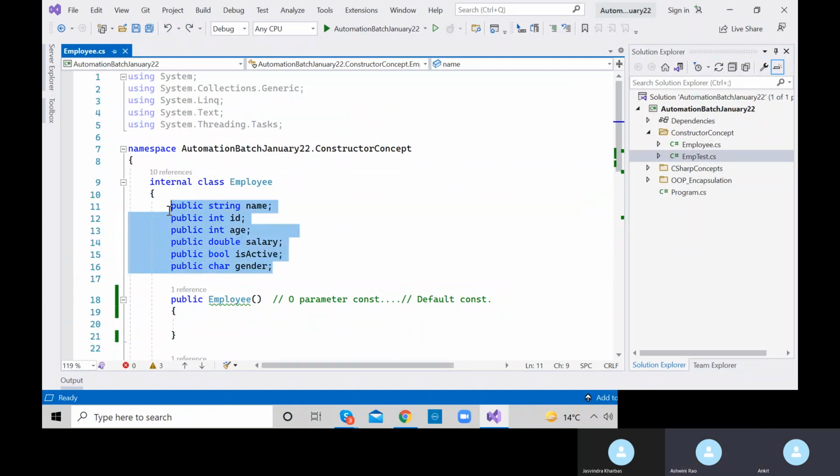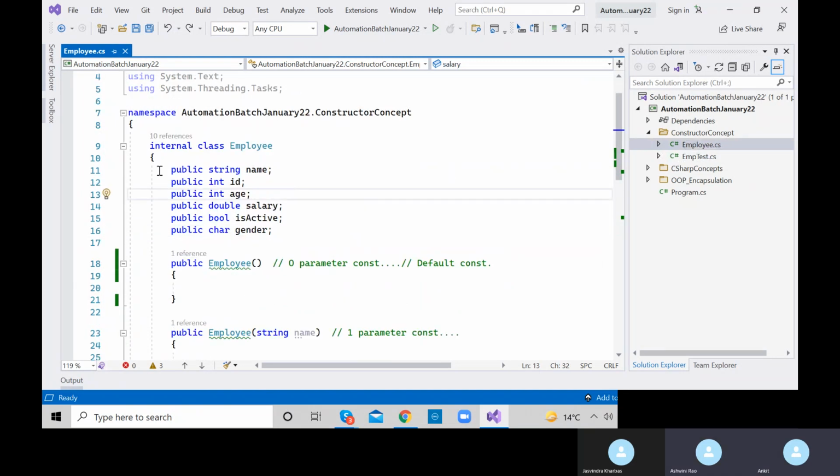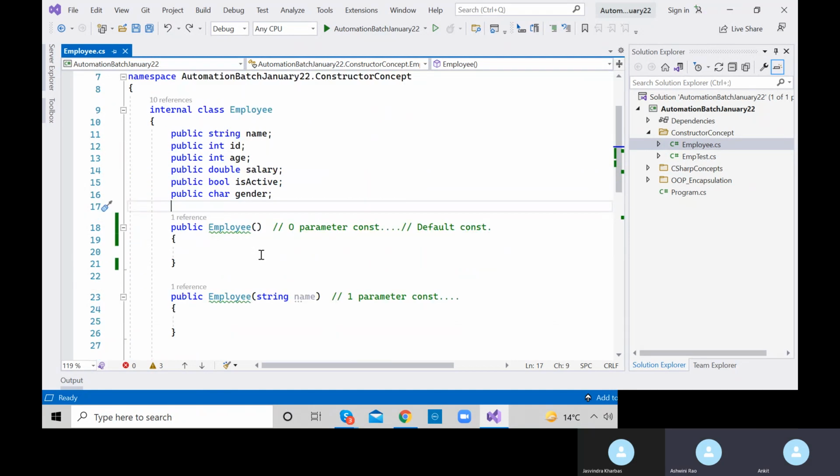Now, we were having a class called Employee. Inside the Employee class we had some public properties, or we can say class variables: name, ID, age, salary, is active. Now we were trying to understand the constructor concept.